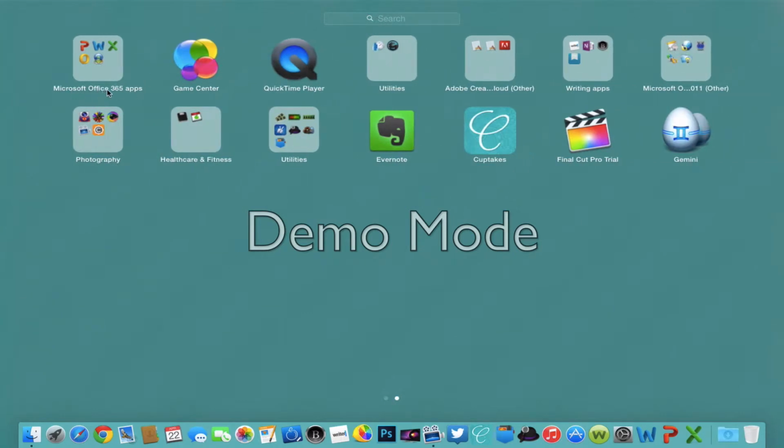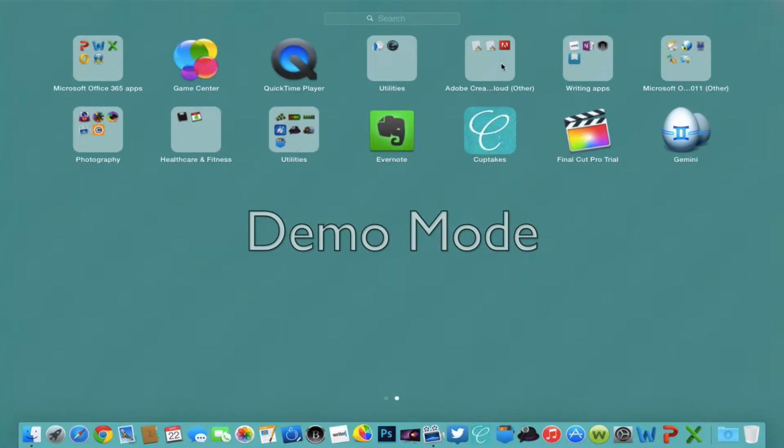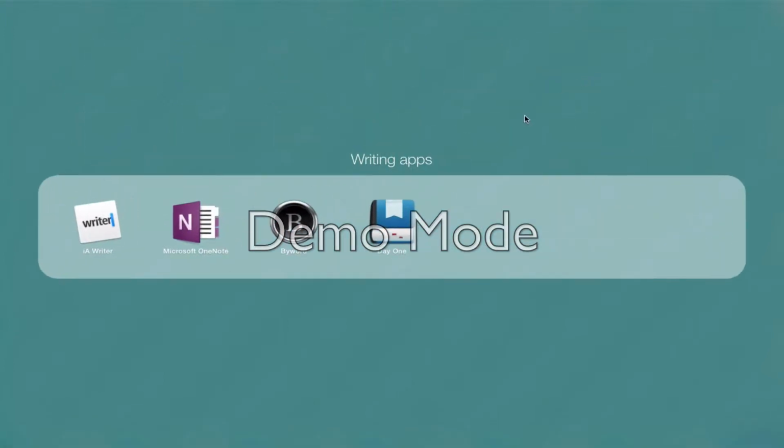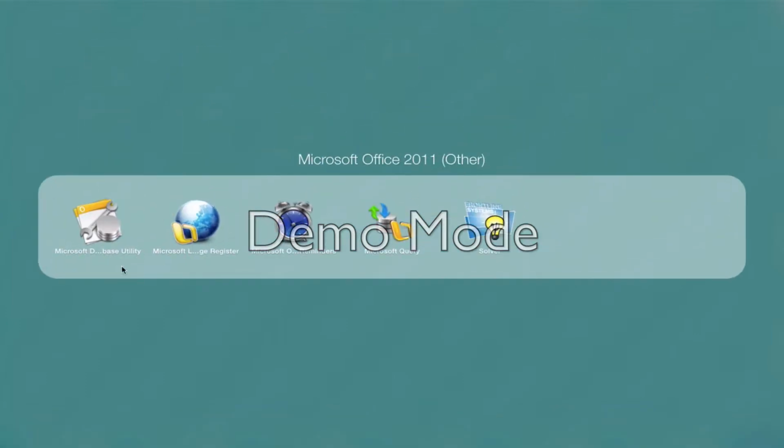The Microsoft Office, Game Center, QuickTime Player, Utilities, Nova Breach, Black Magic, the Adobe files, my writing apps: iWriter, Microsoft OneNote, Byword, Day One Journal. I use that a lot. I'm not going to open it because I have personal things in there. This is basically just junk.